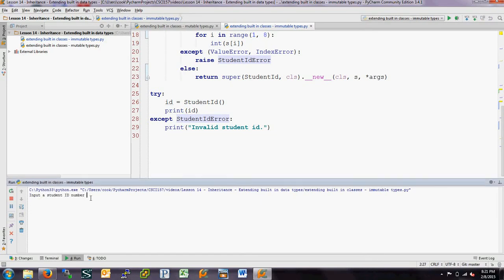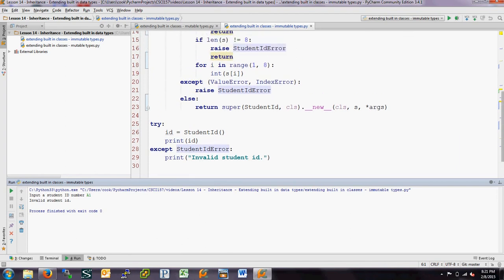We can try typing in a capital A with a 1. That's not going to be long enough, so we are going to be in this case right here. And then we should have 7 digits after the A. And what happens if we put a character there? On that very last one, when it tries to do this int, it's going to raise a value error because it's trying to take the int of s, which doesn't exist. So that'll raise a value error, which in turn raises student ID error, and that exception is caught down here.